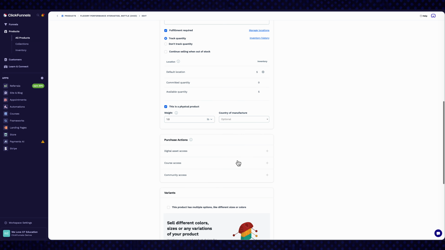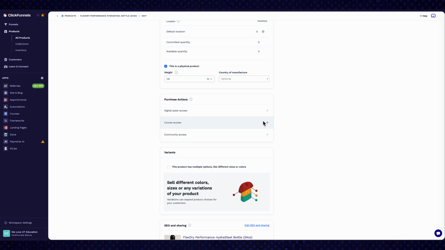The next section is purchase actions, so maybe you want to give access to someone who's purchased a subscription to your course, exclusive content, or maybe just community access. When having this set up, the system knows to trigger access removal if someone were to cancel their purchase or file for a refund.